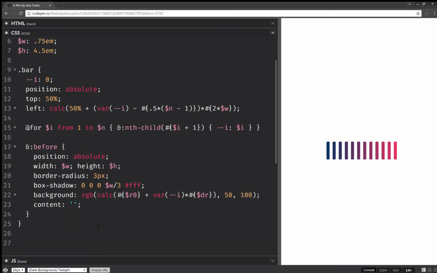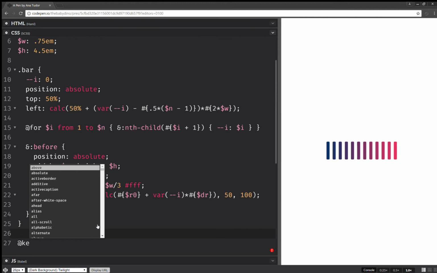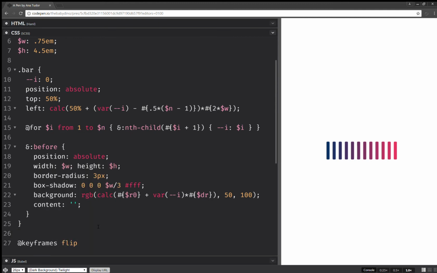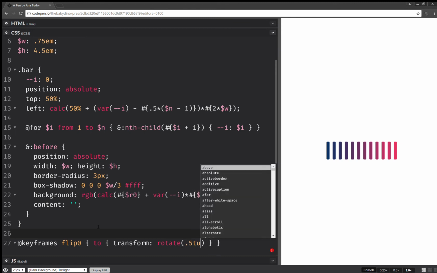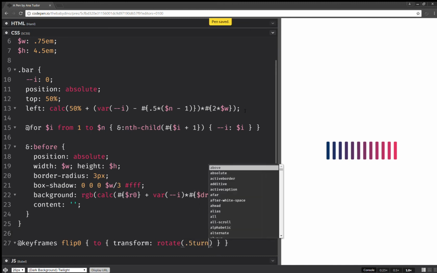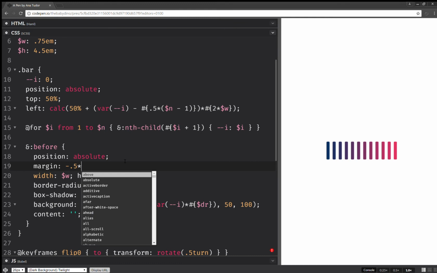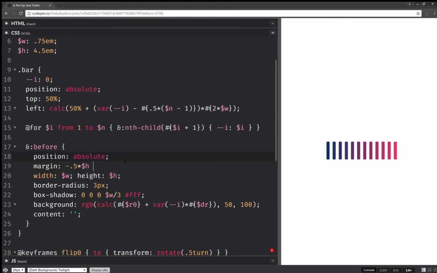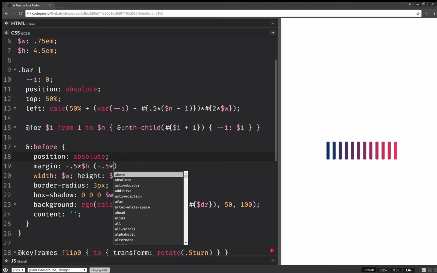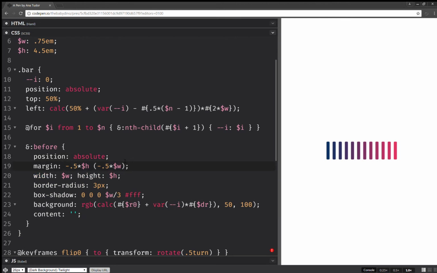Next thing, let's set an animation. Keyframes, flip 0. And this one's going to go to transform rotate half a turn. Okay, and one more thing here, let's set a margin, and this one's going to be minus half the height vertically, and then minus half the width horizontally. Okay, and now they're exactly in the middle, which is good.